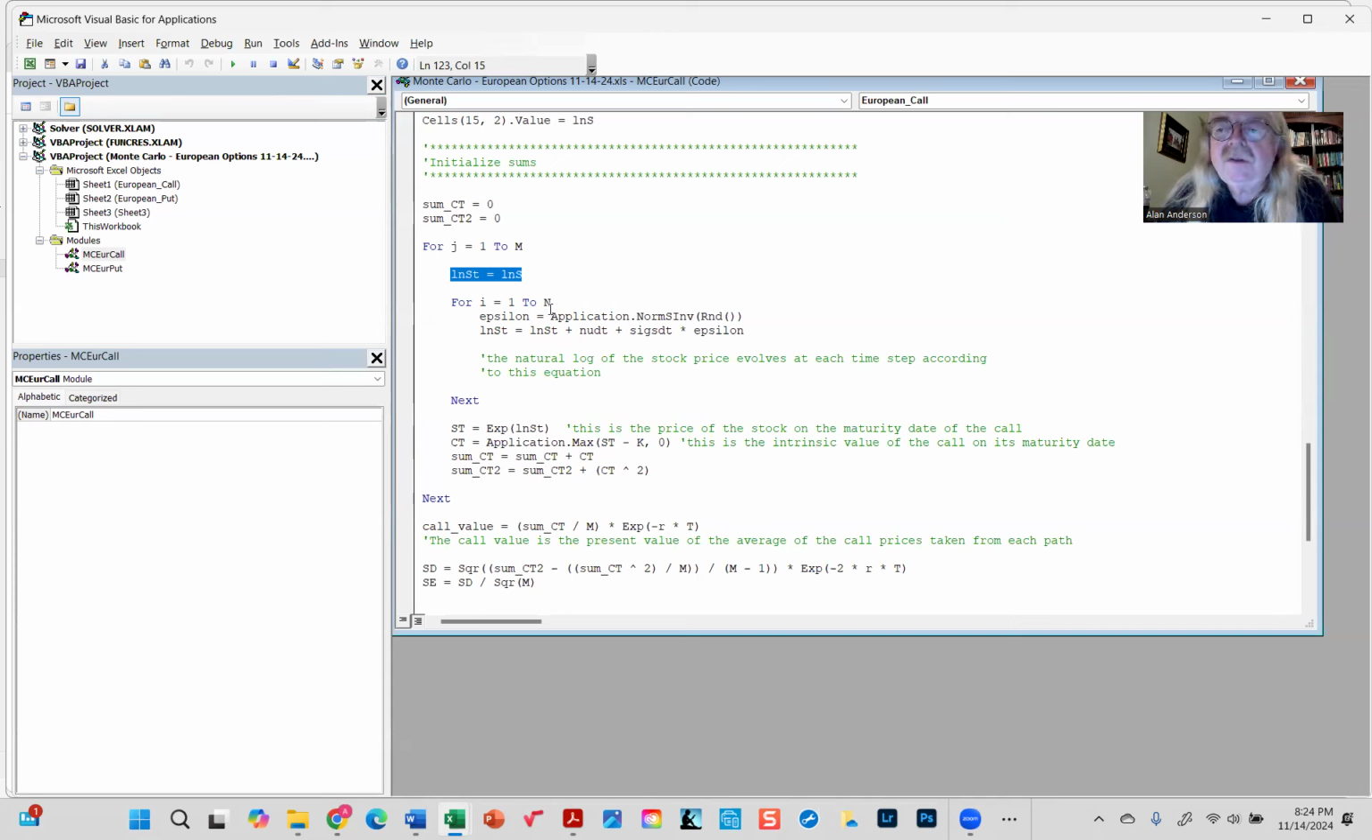Now, here's the part that we spent so much time with last time. Epsilon is Application.NormSInv(Rnd). Again, the spelling is consistent with VBA. In Excel, this is spelled RAND, R-A-N-D, but in VBA, it is RND. So what they're saying here is choose a random number from the standard uniform distribution and plug it into the inverse standard normal. That will give you a single normal random number.